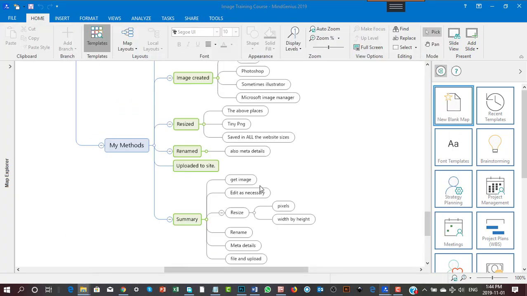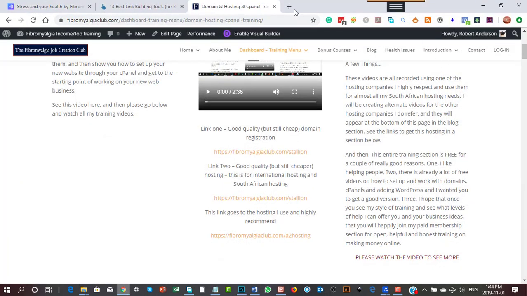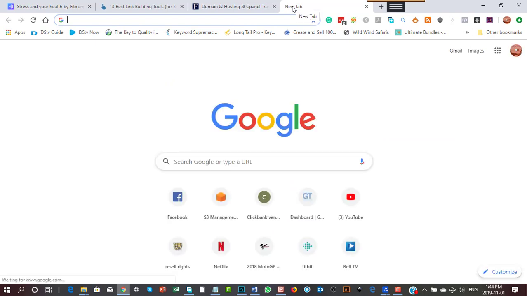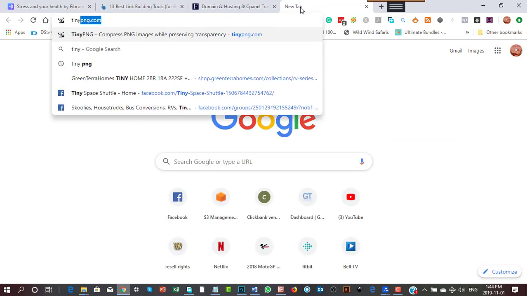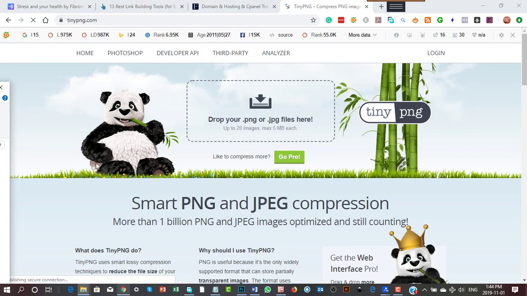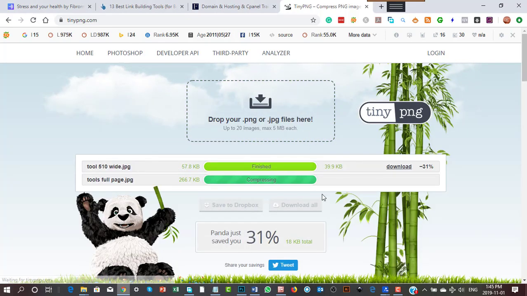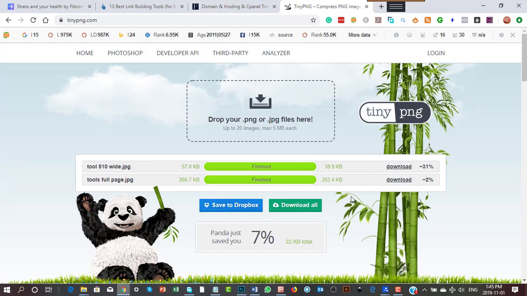The first way I would do this, there's two ways, and I'll do both, is I go to TinyPNG as first choice. So I'd log into TinyPNG. By the way, it only takes 20 at a time, up to 20 images, and they mustn't be bigger than 5 MBs. And then I'll drop them into here. And I'll wait. 57 became 39. That's fine. 266 should become about 120. Well, that's bad.